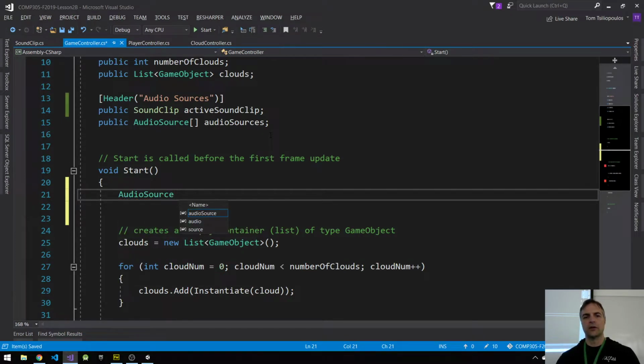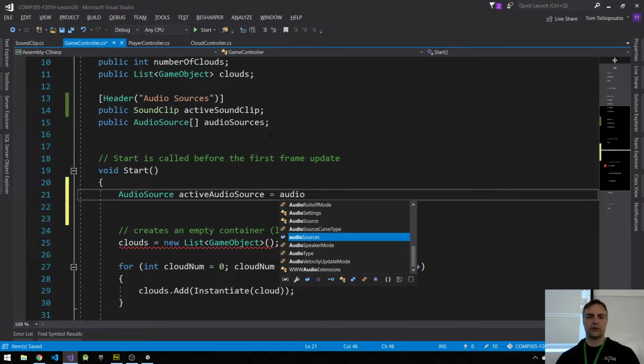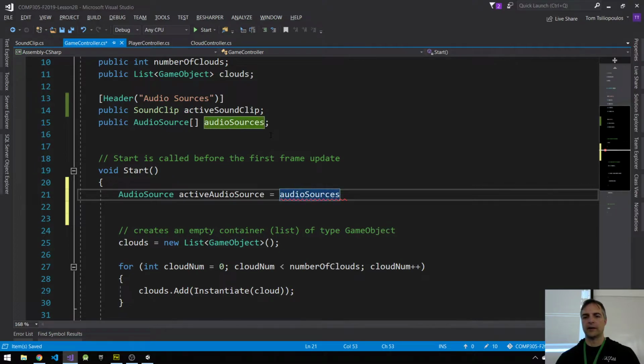Here's my audio source that I'm going to call the active audio source. I'm going to make that equal to audio sources, so that's the array, right? And I'm going to pass in my active sound clip. But I can't really do this. So this is a reference that I'm creating.